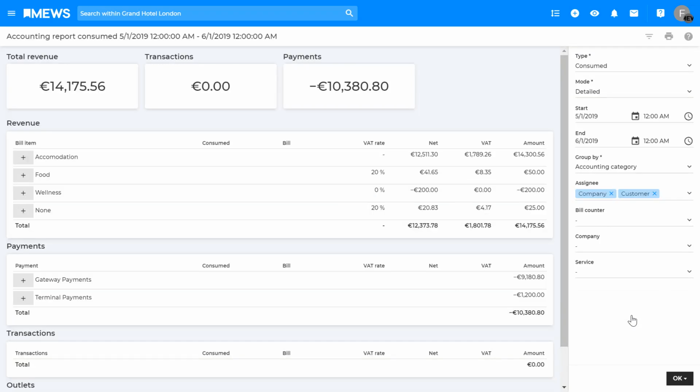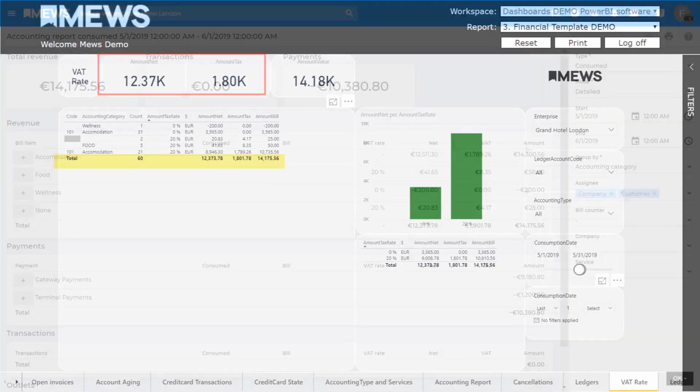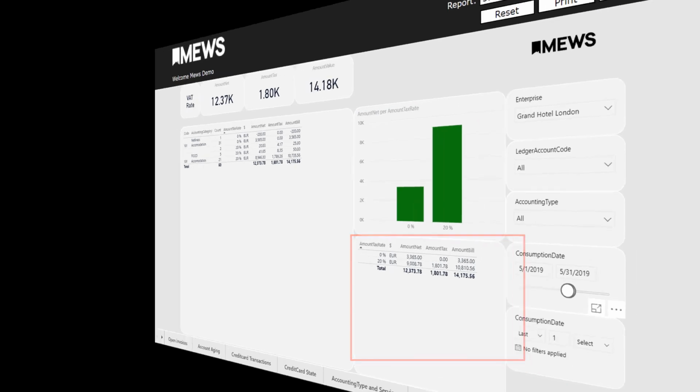In both reports we have similar information, displaying the net revenue of €12,373 and a VAT amount of €1,801. On the right of the screen, there is a bar chart displaying the net revenue per VAT or tax level. You can hover over a specific area to see detailed information or look at the table below, which displays similar information in addition to the tax amount and the gross revenue per VAT level.